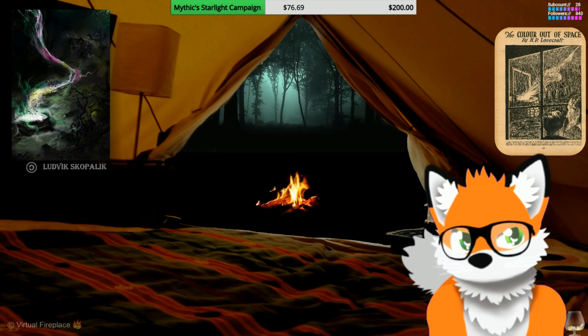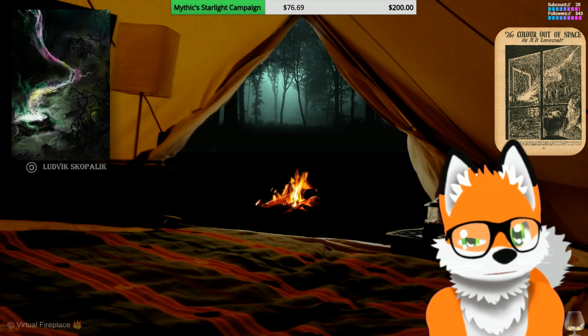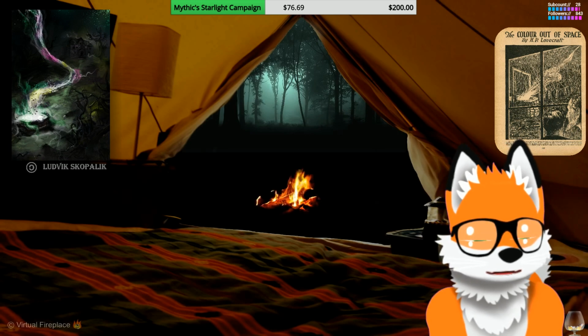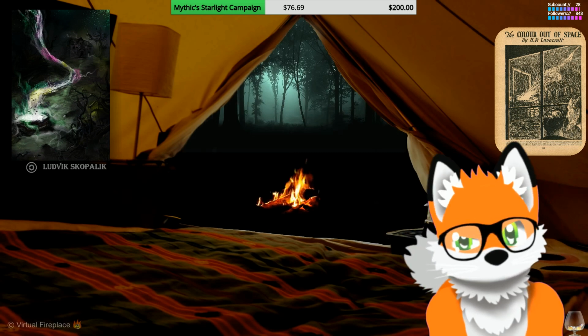This is a tent, not a bar. True. This is our tent bar. This tent has a liquor license, don't worry. It's all above board.